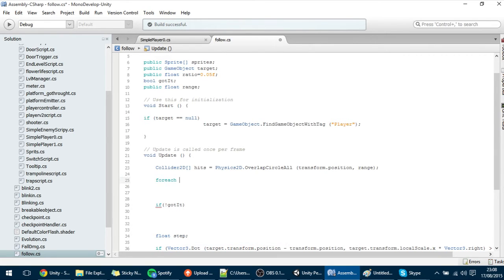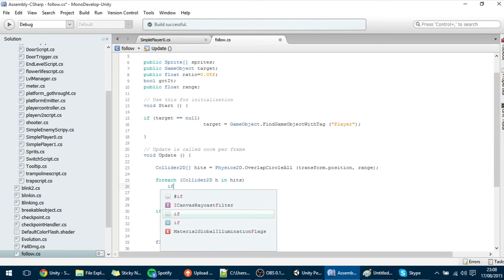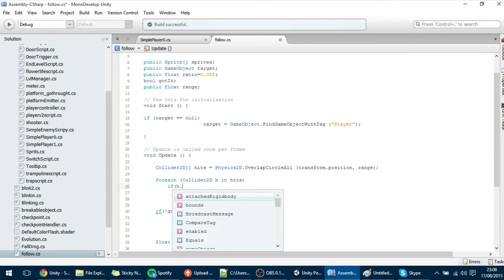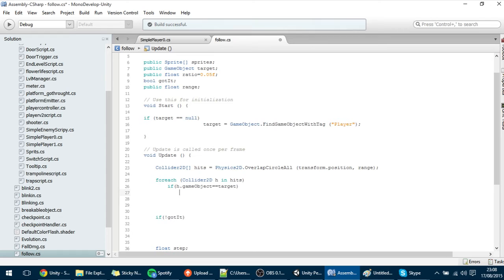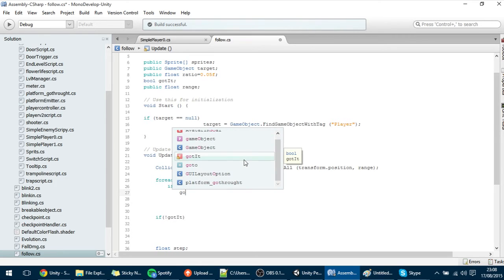Collider2D h in hits, so we are checking if h.gameObject.tag equals, and actually instead of doing it through a tag, because sometimes whatever we are chasing may not be the player, I'm just going to check if h.gameObject equals the target. If it is equal to the target, it means that we have to chase it. If it's not, we don't have to chase it. Okay, anyways, if this happens, got will be true. got equals true.